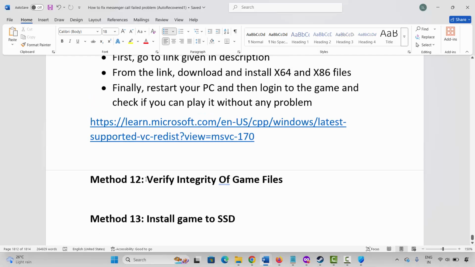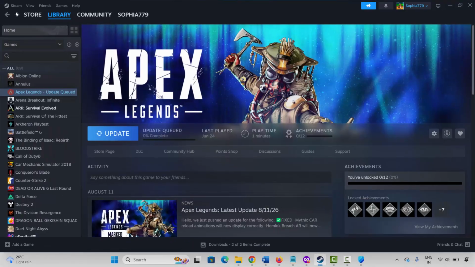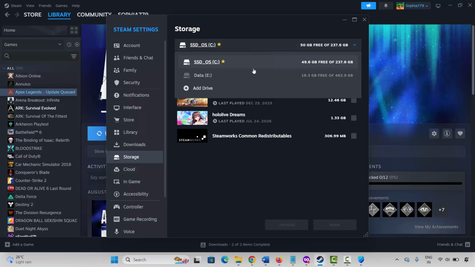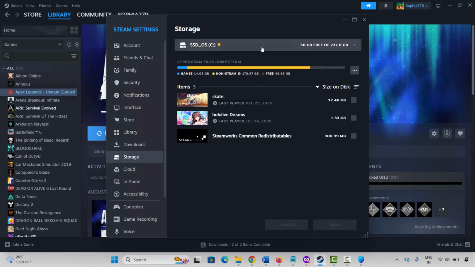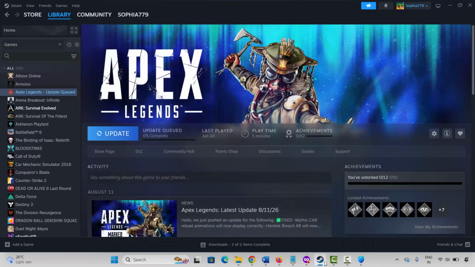Next is to install the game on SSD. If your game is not installed on SSD, then also you can come across crashing or several other issues. So you have to check it. For that, go to Steam, click on the Steam option, click on settings. After that, click on storage, and here you will find whether your game is installed on SSD or on another drive. If it's on another drive, then you have to select the game and then click on the move option. After that, move the game to SSD, install it, and then launch the game and check.